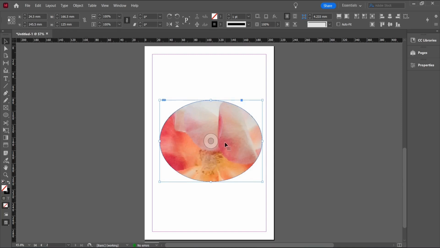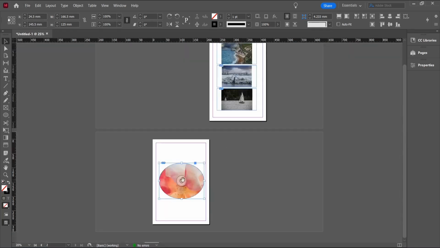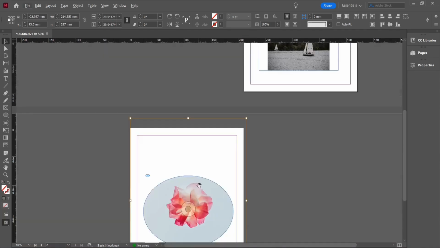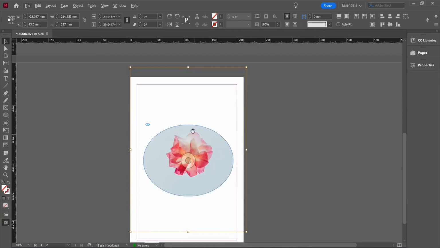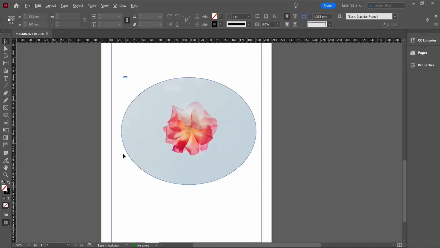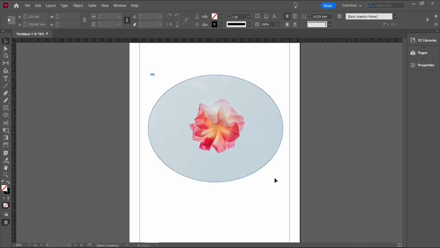Now it's a bit zoomed in, so I can also zoom out, and yes, you can see it's really zoomed in. So let's reduce it. Remember, always press shift on the keyboard, otherwise it's not going to be proportioned. So here we are, we have this beautiful flower inside of this shape. Alright, so I think we're ready to begin today's lesson.